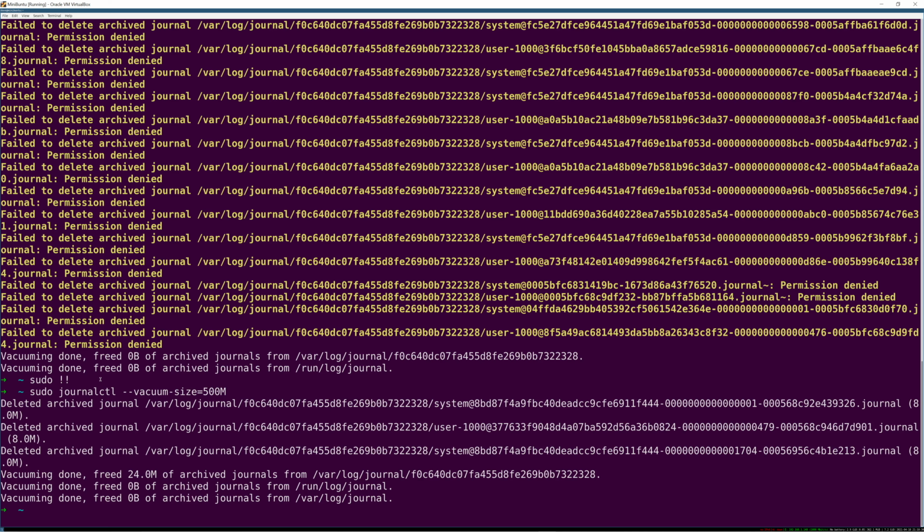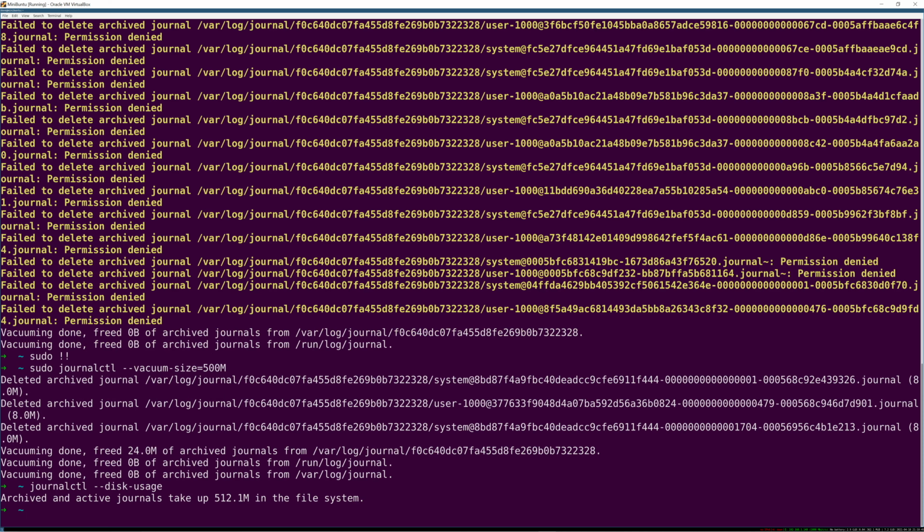So you can see where it's deleted from: the system journal, an archived user journal, another archived system journal. And now when we run journalctl --disk-usage, we're down to 512 megs in the file system. I hope that's useful. I hope those two commands are useful.